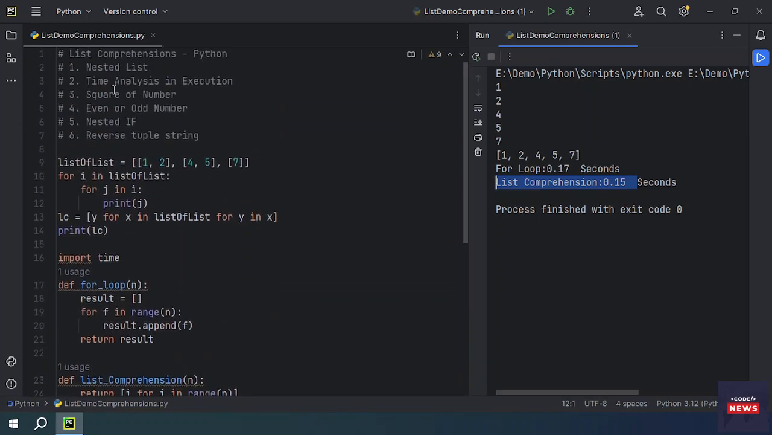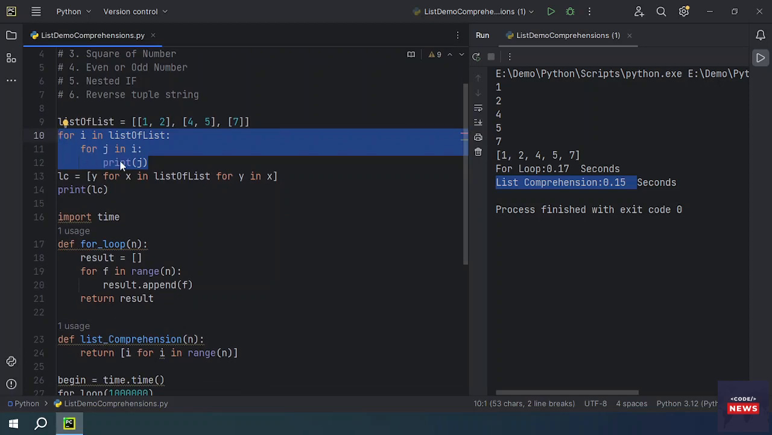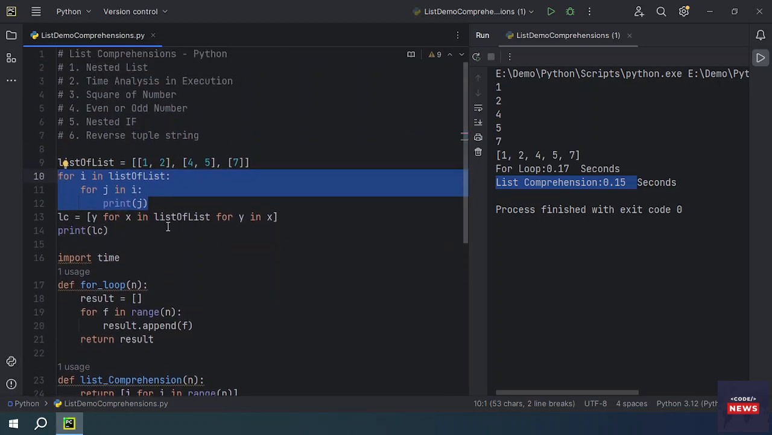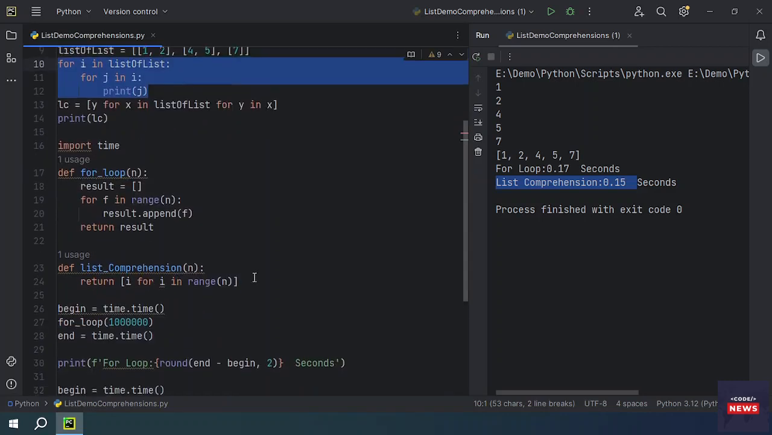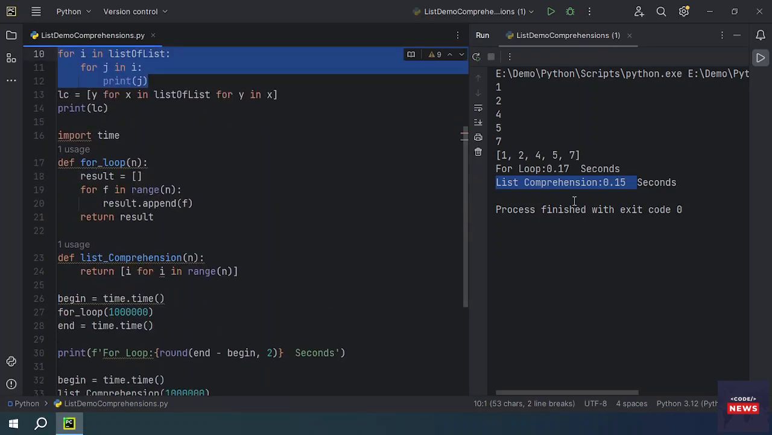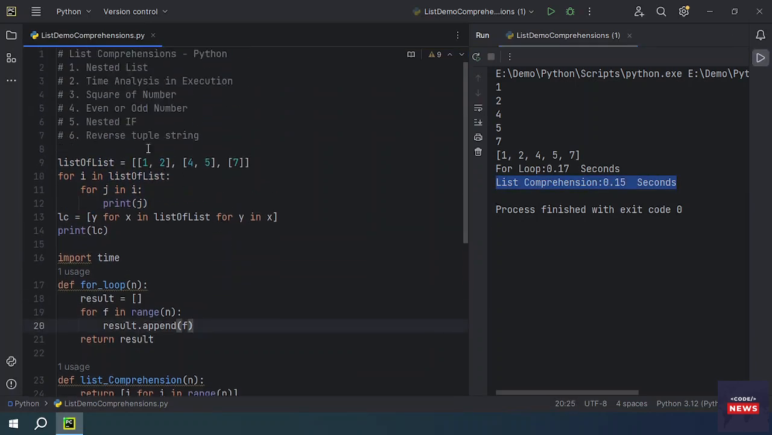So you can use list comprehensions when you need it, instead of taking loops inside loops. It is very difficult to manage, right? Your code has loop inside loop, then again a condition, very difficult. So always go for list comprehensions in these situations, which will speed up your execution, right? This way you can see. So this was your time analysis in execution for for loop and list comprehensions.